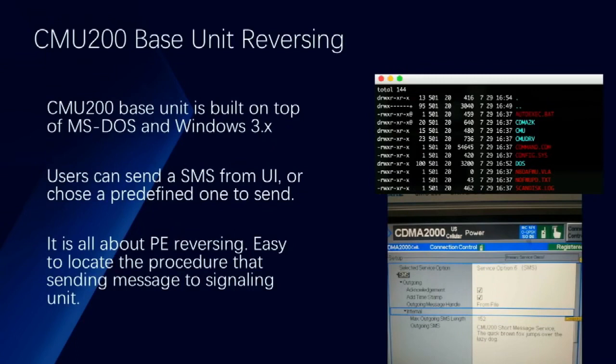We reverse the base unit. The base unit is built on top of Microsoft DOS and Windows. You can see the files listed on the right of the slide. Users can send a short message from the user interface or choose a predefined one to send. So it's all about the reverse engineering work, and we can easily locate the procedures that send the message to the singular unit.